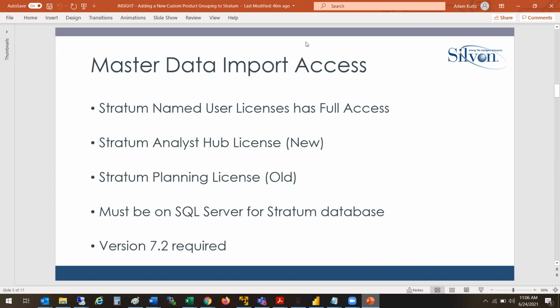This also has to be on a SQL Server implementation. So if you're running Stratum on an iSeries or an AS400, basically the same thing, you unfortunately cannot take advantage of this. So that's something that you can also discuss with me offline if you'd like, and we can talk about how to get you to SQL Server. And then finally here, you have to be on version 7.2. So that is required. That's the release that contains this incredible feature.